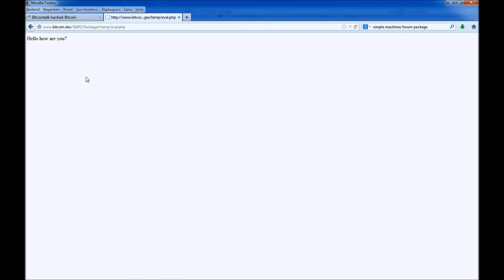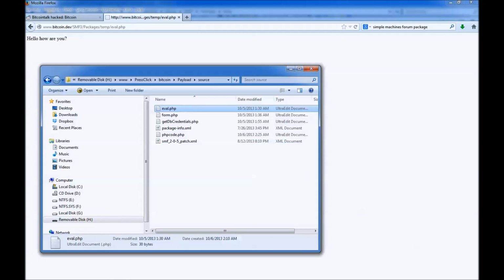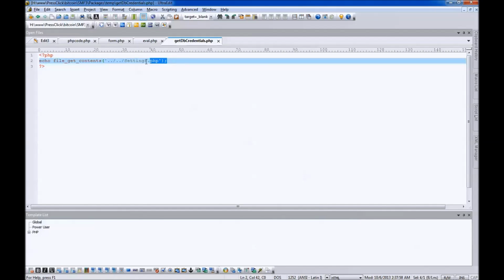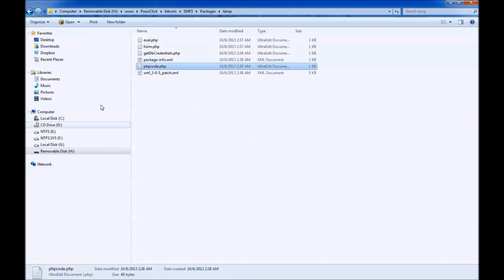Okay, so let's see if we can read the database login and password. Okay, I have used this PHP script. As you can see, what it does, it reads the contents of settings.php, because this file contains the login and password. Okay, so let's get back.